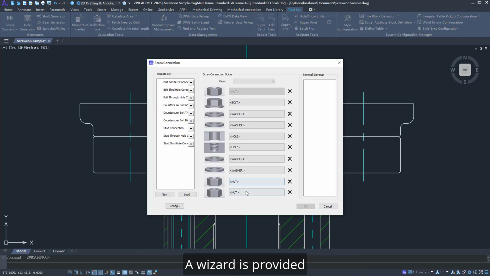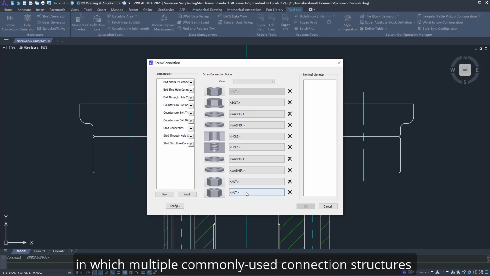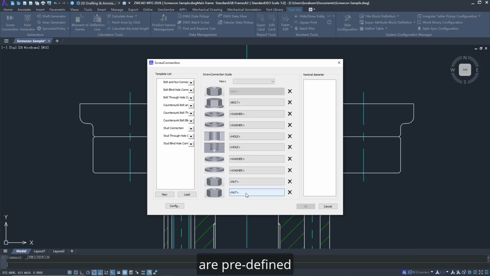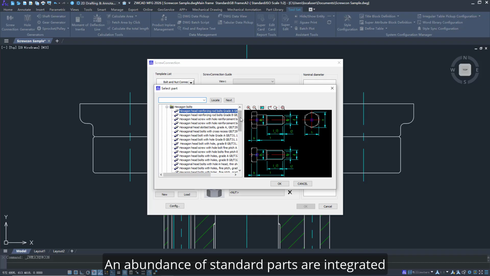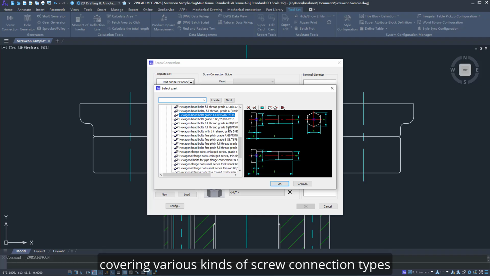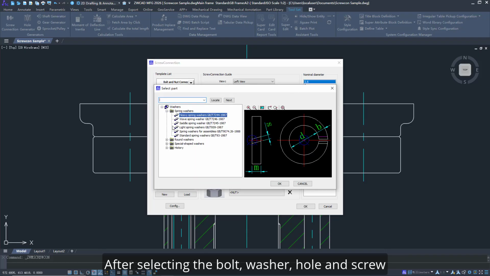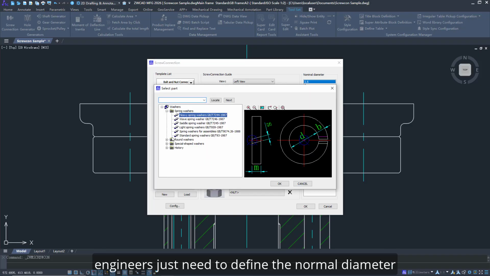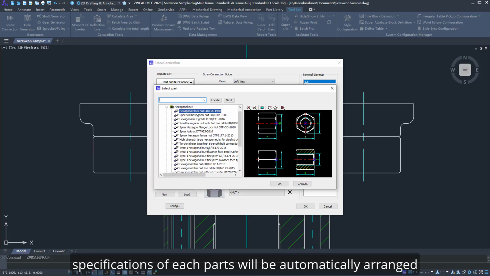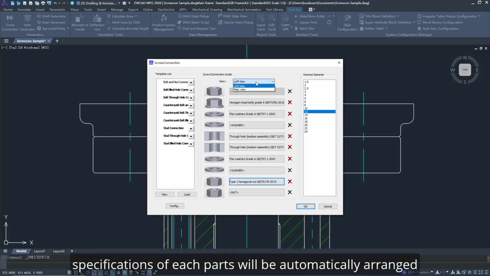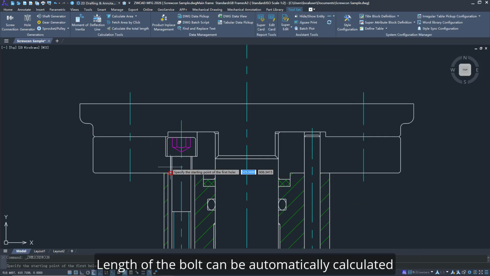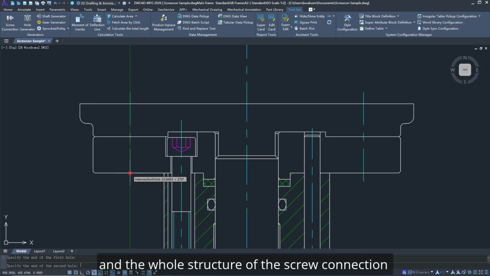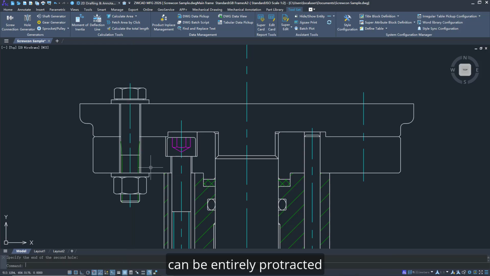A wizard is provided, in which multiple commonly used connection structures are predefined. An abundance of standard parts are integrated, covering various kinds of screw connection types. After selecting the bolt, washer, hole, and screw, engineers just need to define the nominal diameter. Specifications of each part will be automatically arranged. The length of the bolt can be automatically calculated according to the standard specification, and the whole structure of the screw connection can be entirely protracted.